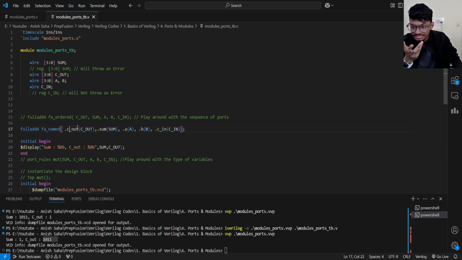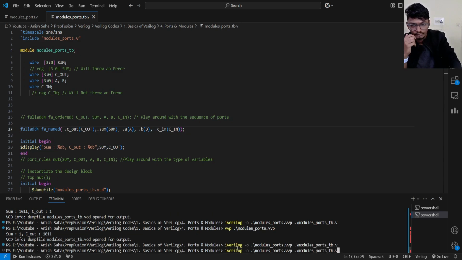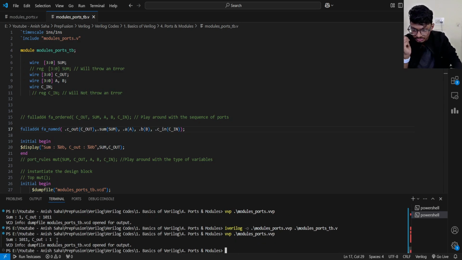we call our modules, instantiate our modules like this, dot cout, dot sum. So even though the order is messed up, Verilog understands that I have to go inside dot cout and give this value name. Now if I compile this code, you will see exactly what I was expecting. Sum is 1011 and cout is 1. So that's how we call with dot, right? With dot we call different modules. I hope you have understood the previous thing that I was explaining about ports and modules.